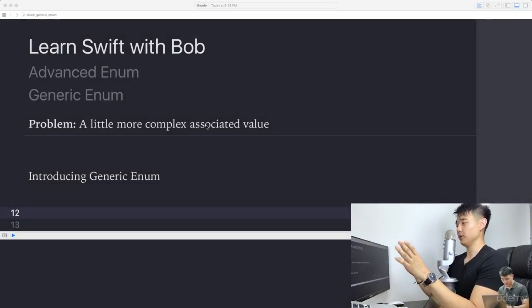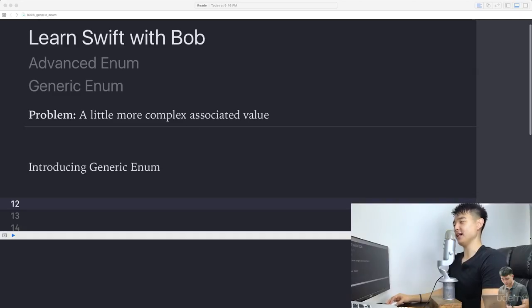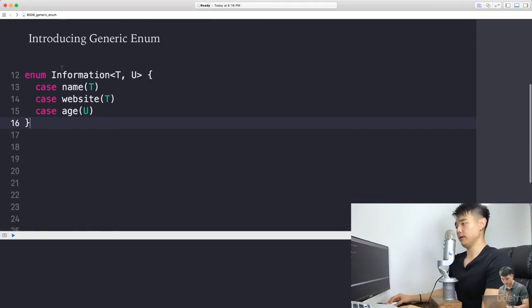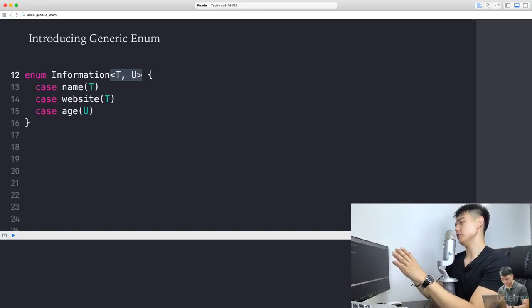Today in this lesson, let's talk about generic enums. Here's a problem statement: a little more complex associated value. Let's take a look at what's happening here. I'm just going to create an enum for you right here. Let's say we have an Information enum, and again, we learned about generic code. Generic code you can apply to structs and classes and functions, and here we go, apply to enums as well.